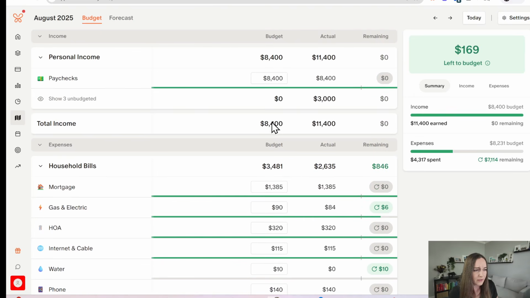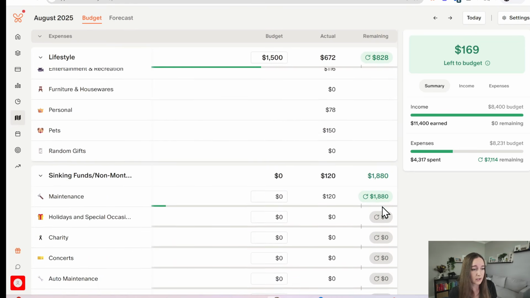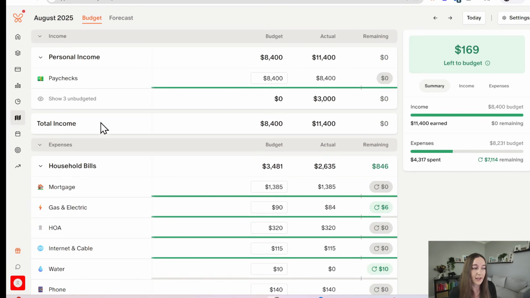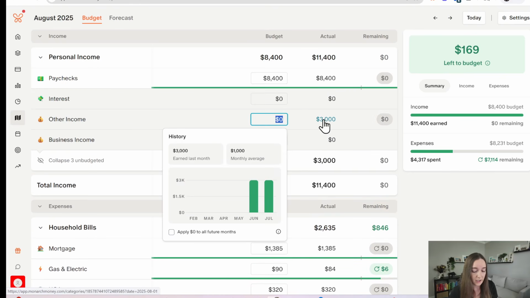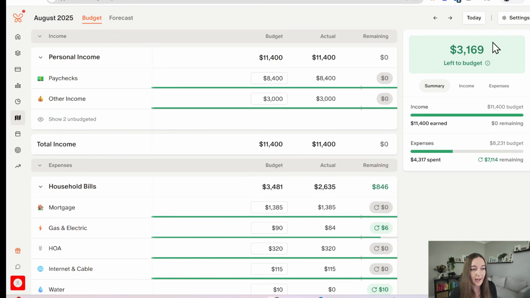So let's say now that all your things are on rollover. We turned on rollovers. We have every single one turned on as a rollover. But now what happens when you have extra income? Well, let's say you got some extra income, maybe a bonus, maybe your extra paycheck, whatever it is for you. You have all this left to budget.